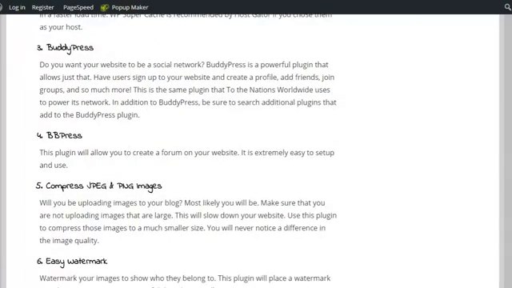Another one that we have actually on tothenationsworldwide.com is BuddyPress. Now, BuddyPress is basically, it creates a social network on your website. It's a very powerful plugin. It allows users to create a profile, add friends, join groups. There's so many additional plugins that you can download for BuddyPress to add additional functionality. It's a pretty amazing plugin.